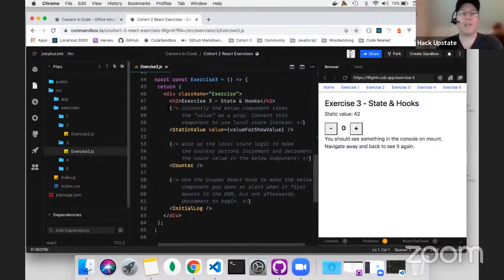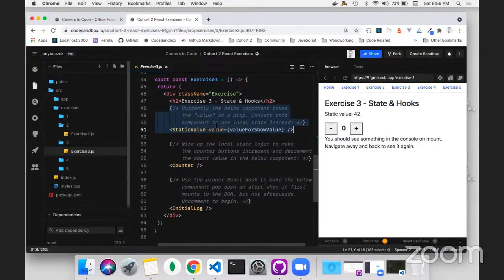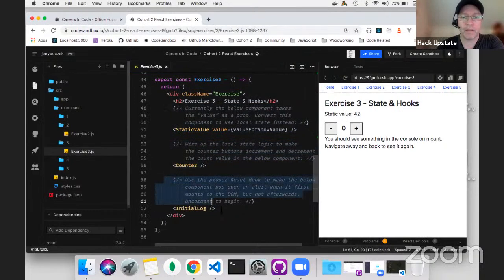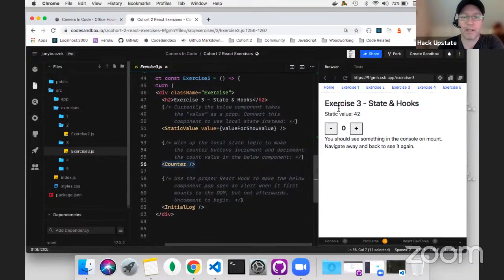Yeah, so each comment and component is one thing, these are all separate things. The comments go with, so this comment here only pertains to this counter. So right, yeah, wire up the local state logic to make the counter buttons increment and decrement the count value in the component below.